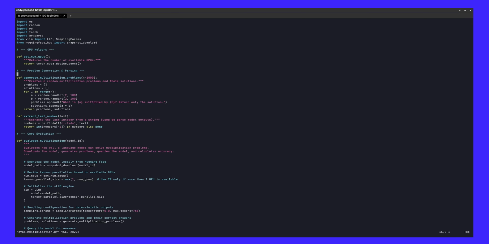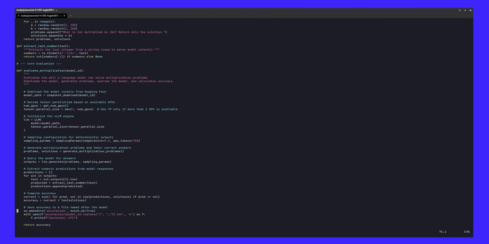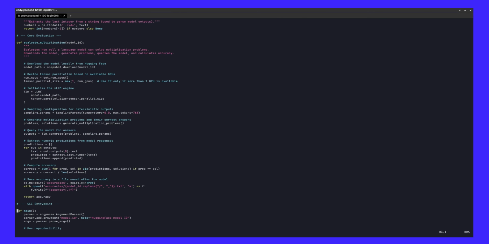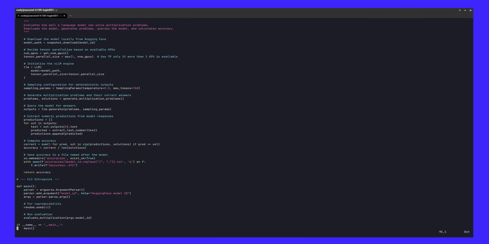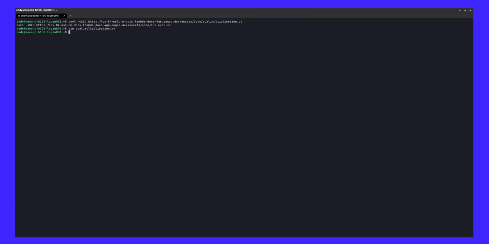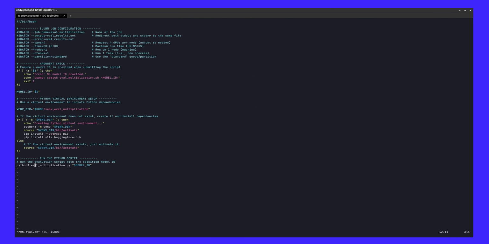So we're generating the problems here, and everything below here is for the evaluation of this large language model. But yeah, I'm not going to go through everything. If you want to take the time, you can go through it. And next, I'm going to be showing the actual script for submitting this program for execution on the Slurm cluster.